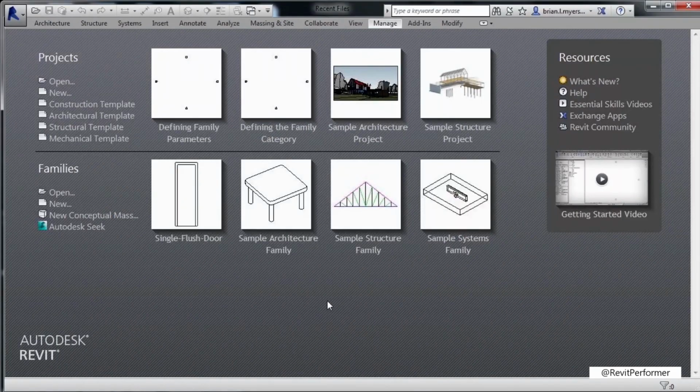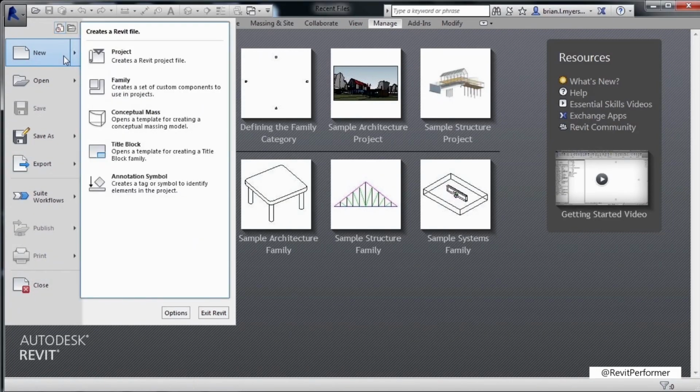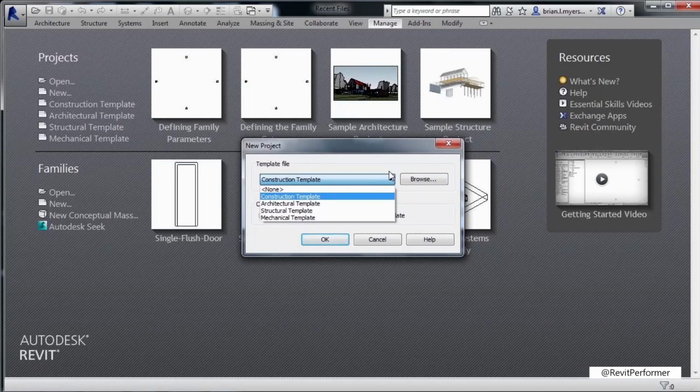A template contains all of your initial project settings, and we can open up one of our templates by either coming over here to Projects and selecting New, or by going up to the big R, highlighting the word New, and then selecting Project. This will open up the New Project dialog box. Here we have Template File, and we can choose one of the default template files that comes with Revit, or we can get a bigger list of those default template files by selecting the Browse button.